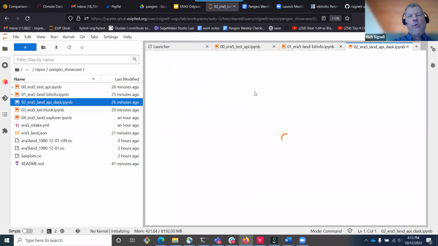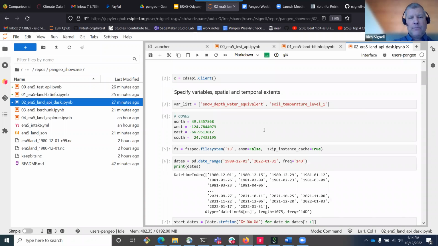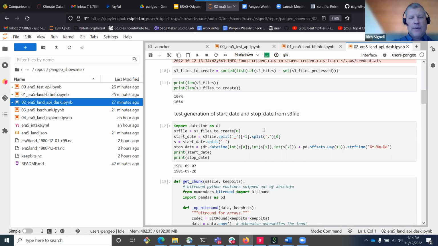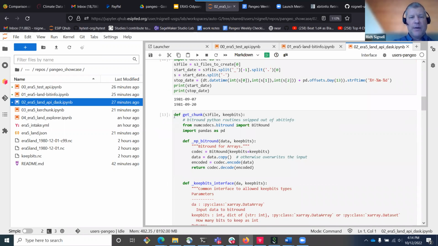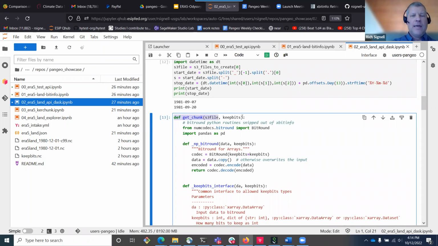So I thought, okay, now I've got my little function that's going to download a file, then compress it using Xbitinfo and store it. So I've got basically the same stuff here. I'm going to skip over this. And here's my little function that I'm going to call get_chunk. It's going to take an S3 file name and this keep bits variable. And I'm just going to call that on a bunch of different S3 files that have the date strings in them.